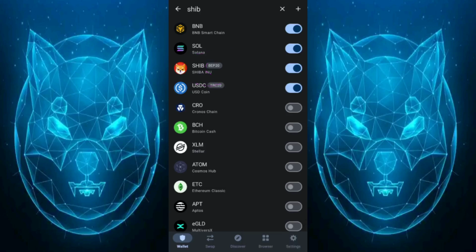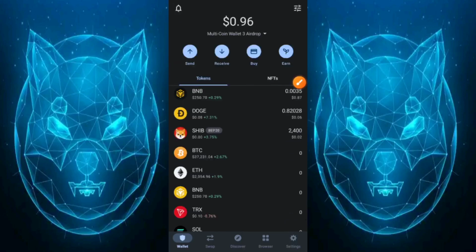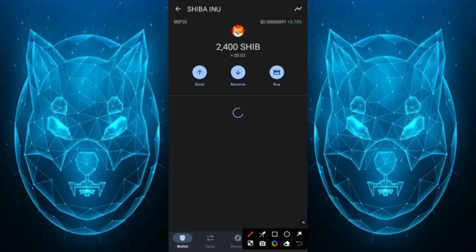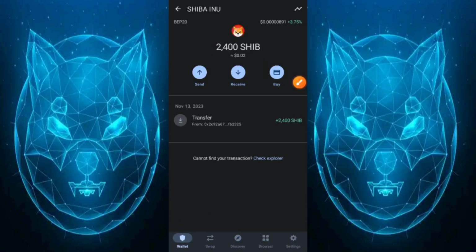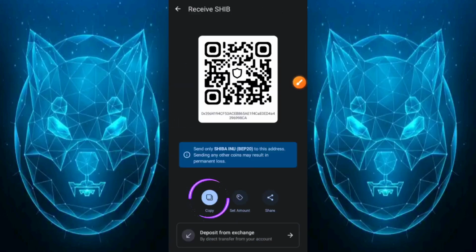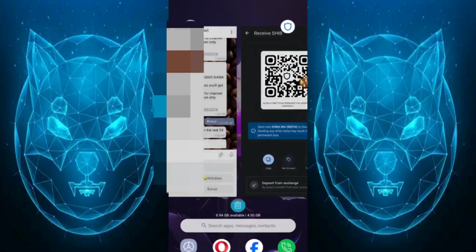So I'm just going to head over to my Shiba Inu wallet right now and click on that. As you can see here, this is 2,400 Shib, and this was what I withdrew yesterday. So I'm going to do another withdrawal, and the way we do that is click on this receive button right here. Once I click on receive, I'm going to click on copy to copy this wallet address. Then I'm going to come over here and click on withdraw.